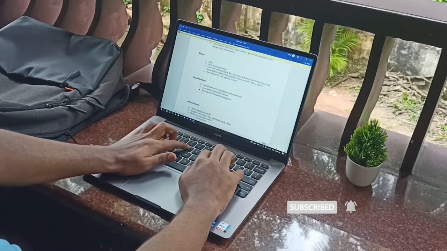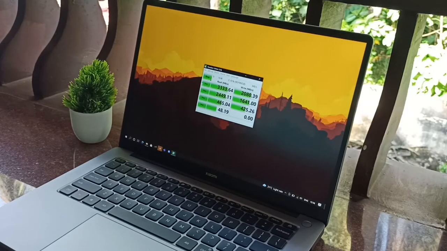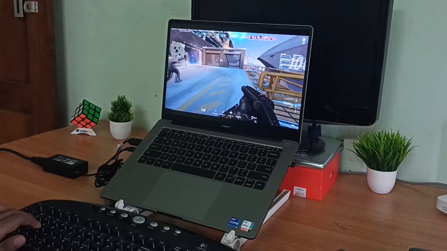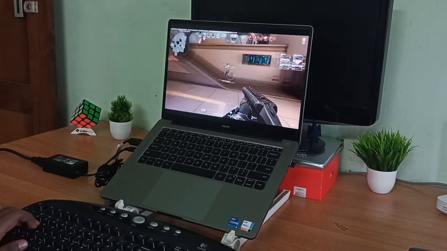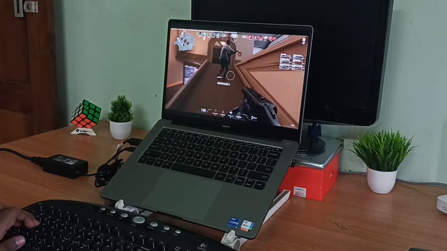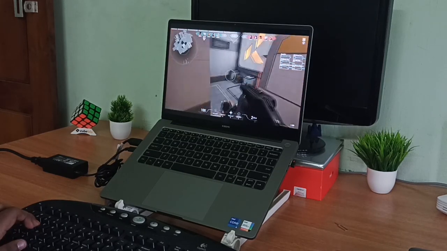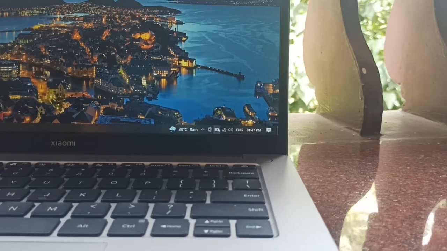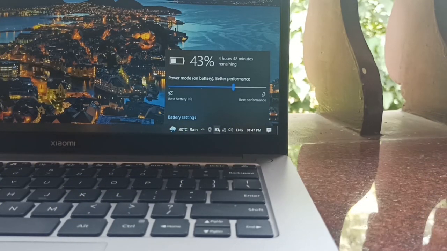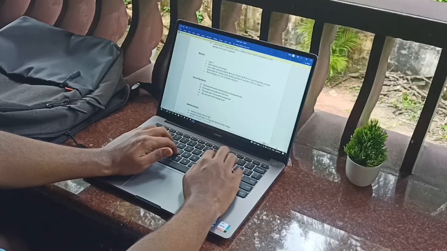With that 11th gen H series processor and a faster NVMe SSD, this is one of the best performing Ultrabooks under 60K. But again, if you're doing some GPU intensive tasks like gaming or 3D modeling like some engineering students do, then just go with a laptop with a dedicated graphic card like a gaming laptop. In terms of battery life, Xiaomi claims that you will get 11 hours screen on time. But as you guys know, it varies on your usage.